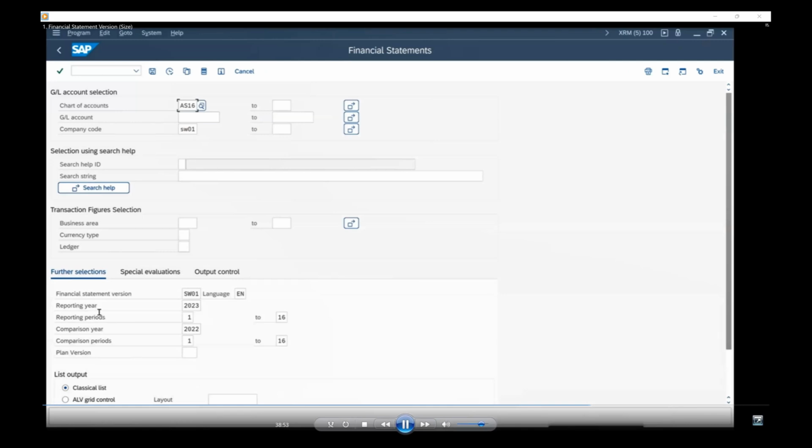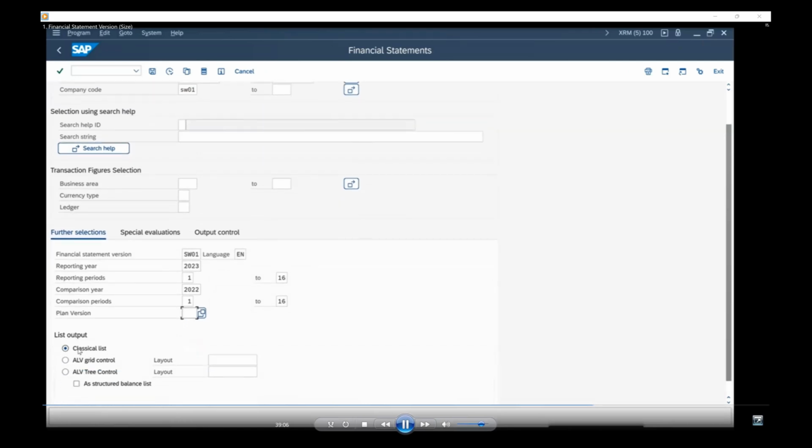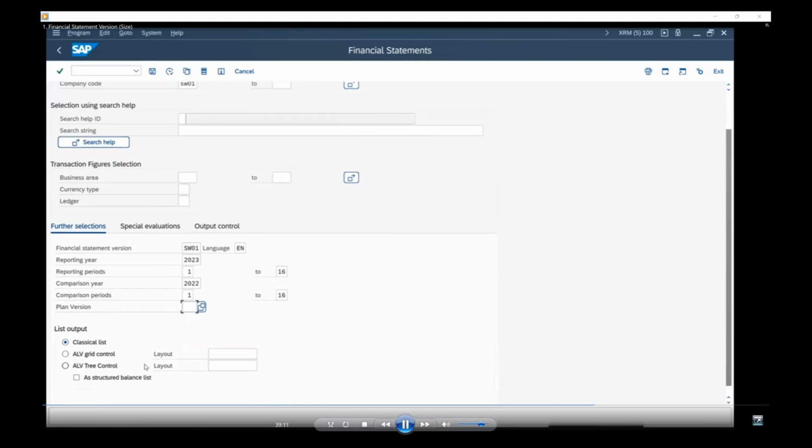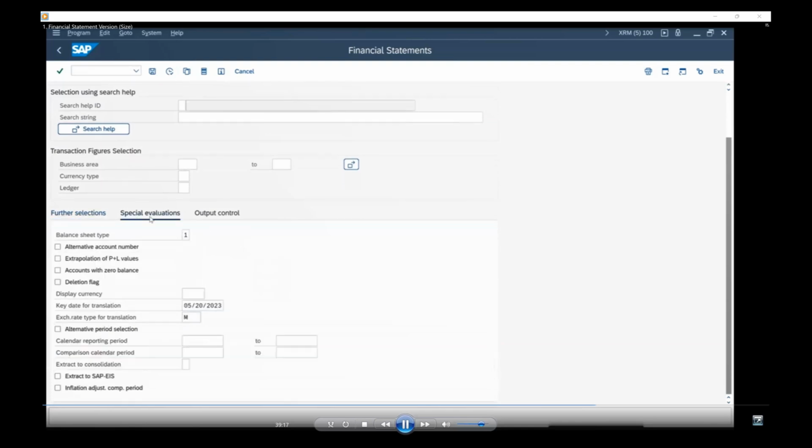Here we are saying the reporting year is 2023, first to 16th period, and the comparison year is 22, meaning last year is the comparison year. We'll see how it happens. We have different kinds of layouts like classical list, ALV grid, or ALV tree control, so we'll see one by one. First we'll go with the classical list. Then there is another tab called special evaluation, where we have some different accounts, like some accounts we are posting in foreign currency, so what translation should happen, all those things are there.